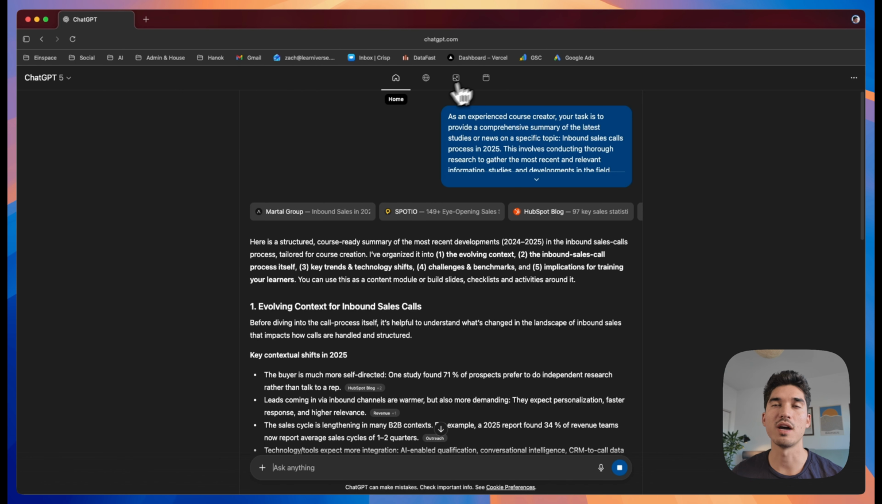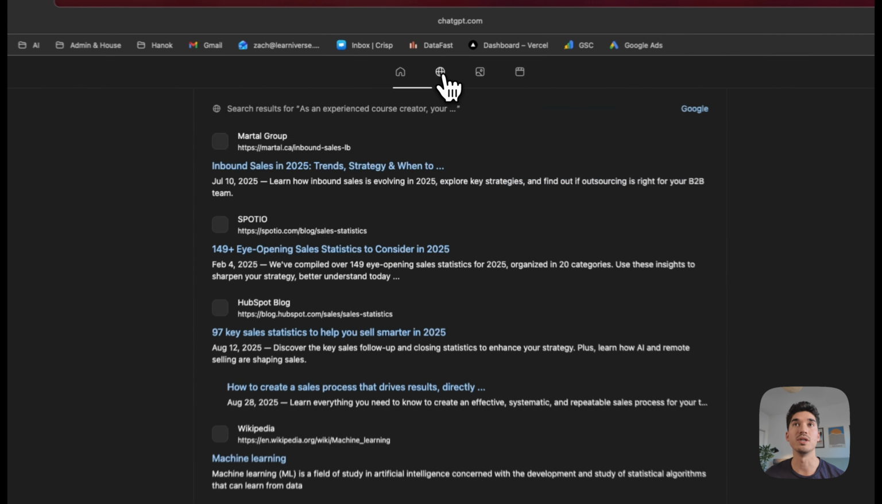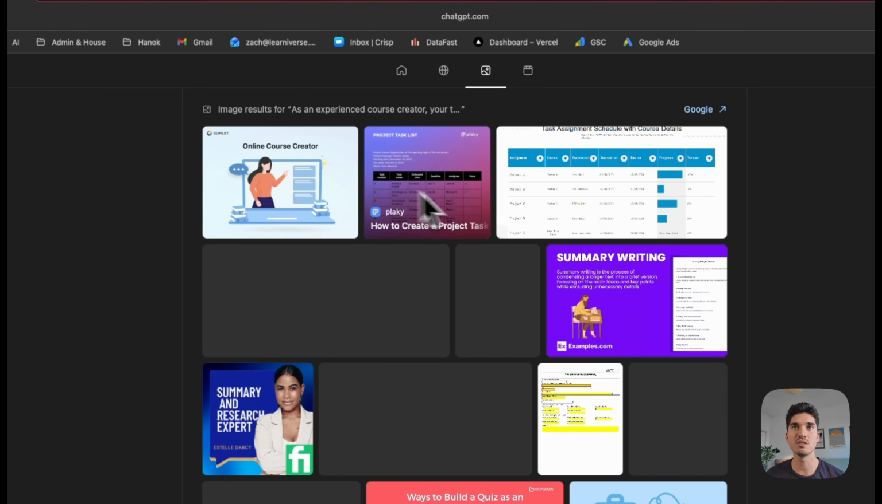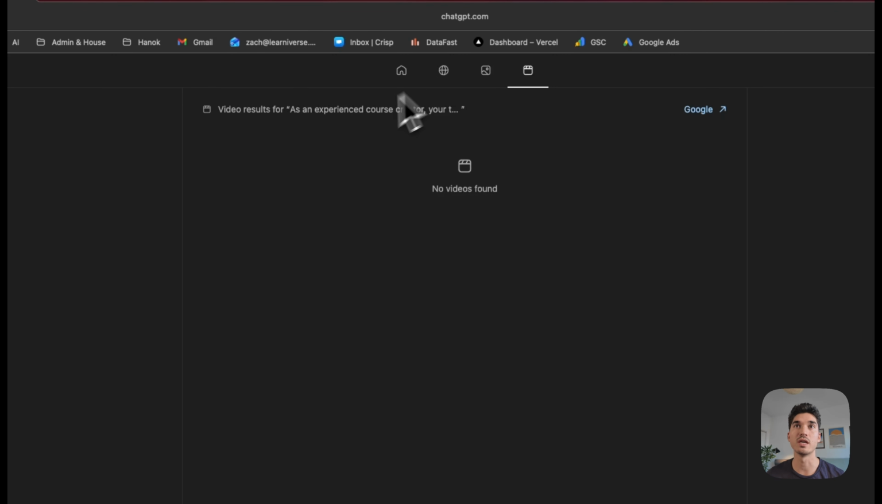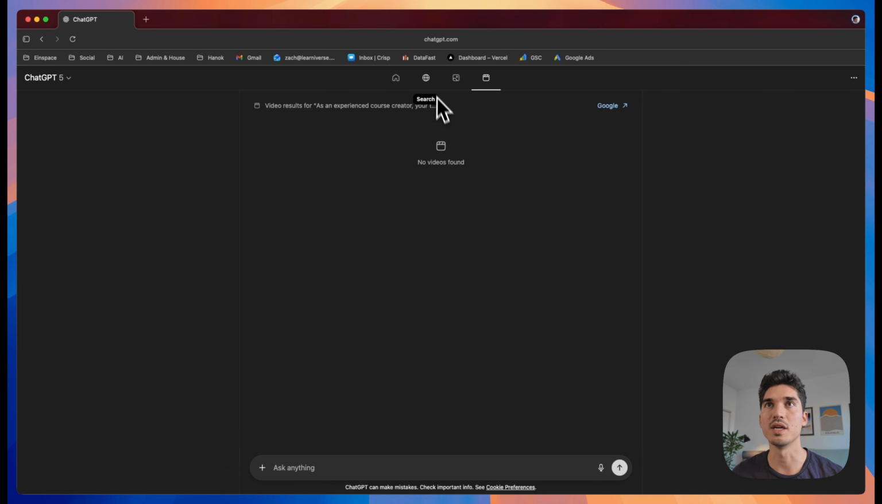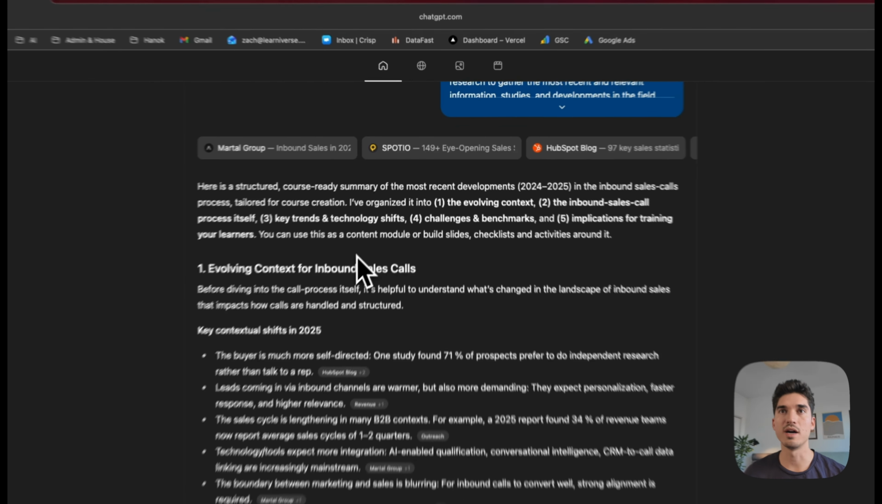At the top here, you're going to have different tabs that you can check. The main one that we want to check is the home, which is the AI result. But if you want, you can also see the different search results, the different images that come out of that search. You can also see the different videos, which is actually really nice. Now let's go back to the AI result.